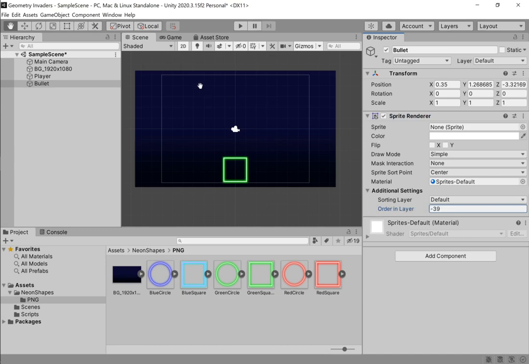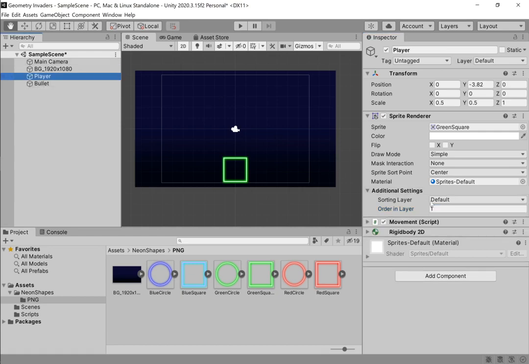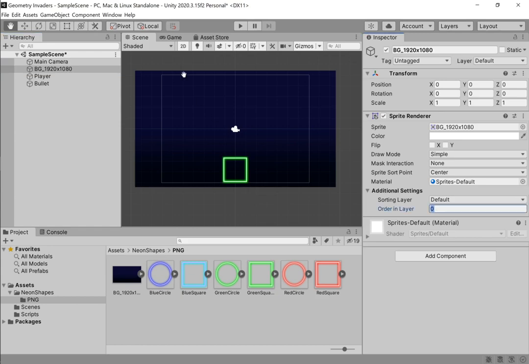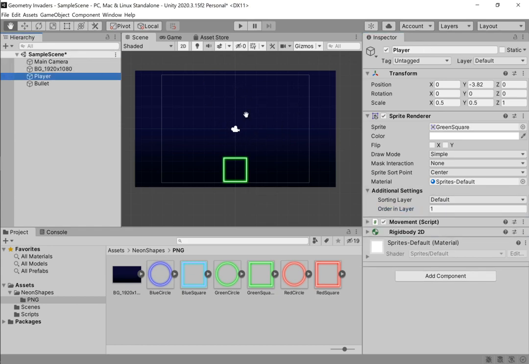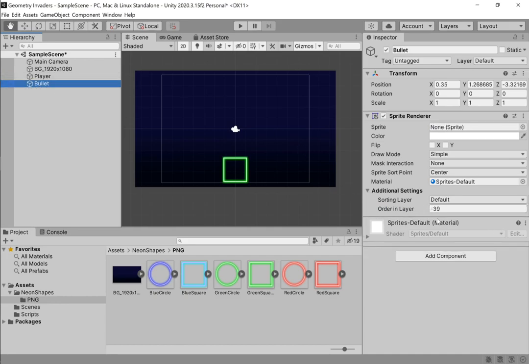The player is on order layer 1, and the background is on order layer 0. So at the very beginning, just the background will be drawn, and on top of it we'll have the player, and I want the bullet to be on the same layer. So I'm going to set the order layer to 1, so the player and the bullet are on the same layer and won't be hidden behind the background image.